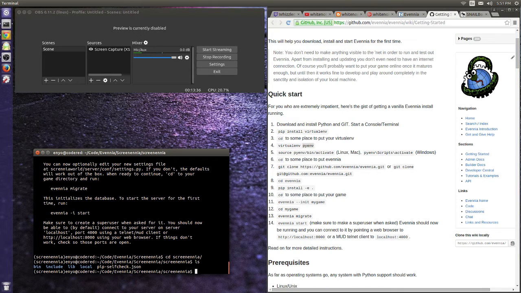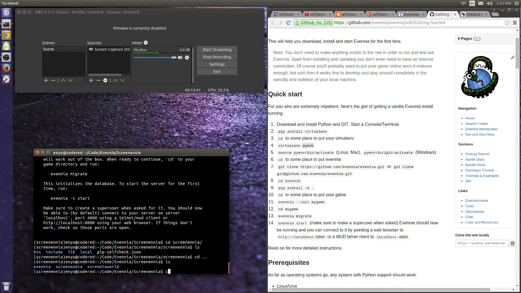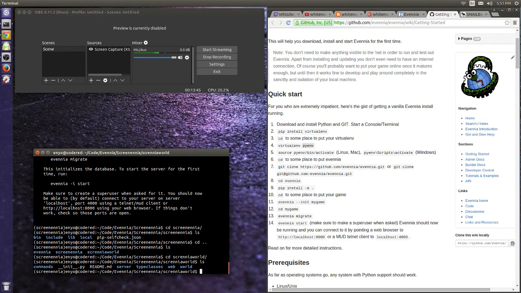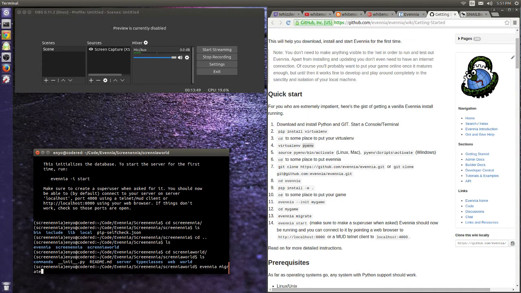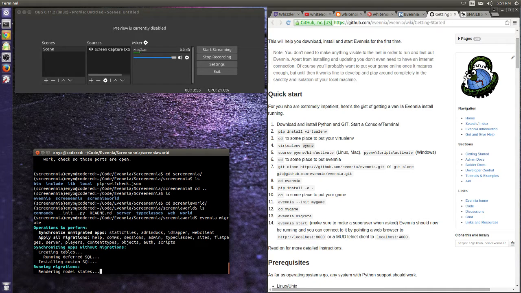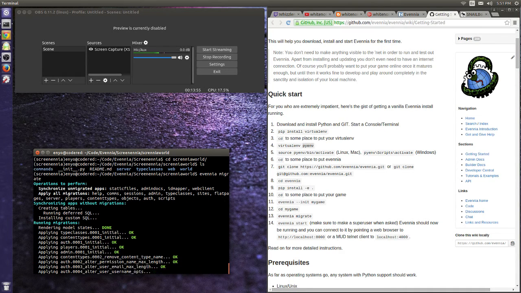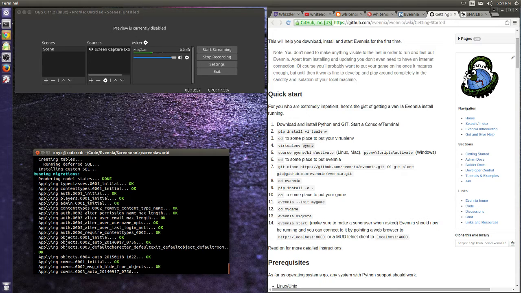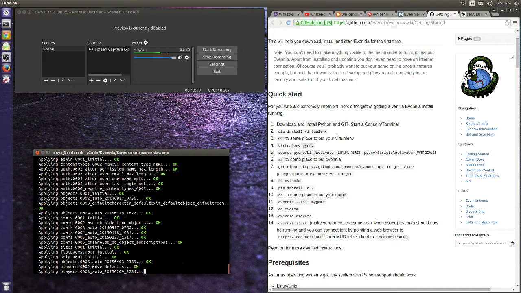So I'm going to go in there, and wait, I went to the wrong place. cd Screenia world. This is my game directory. So I can just type evennia migrate like it told me. This initializes the database. So you'll see this really fancy looking stuff go by. Don't worry about it. This is running migrations.